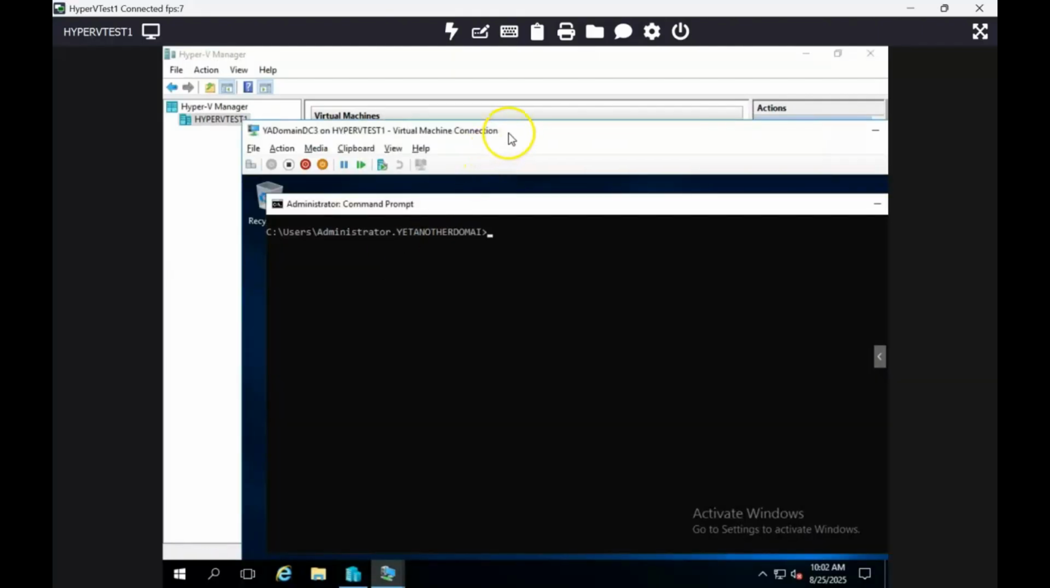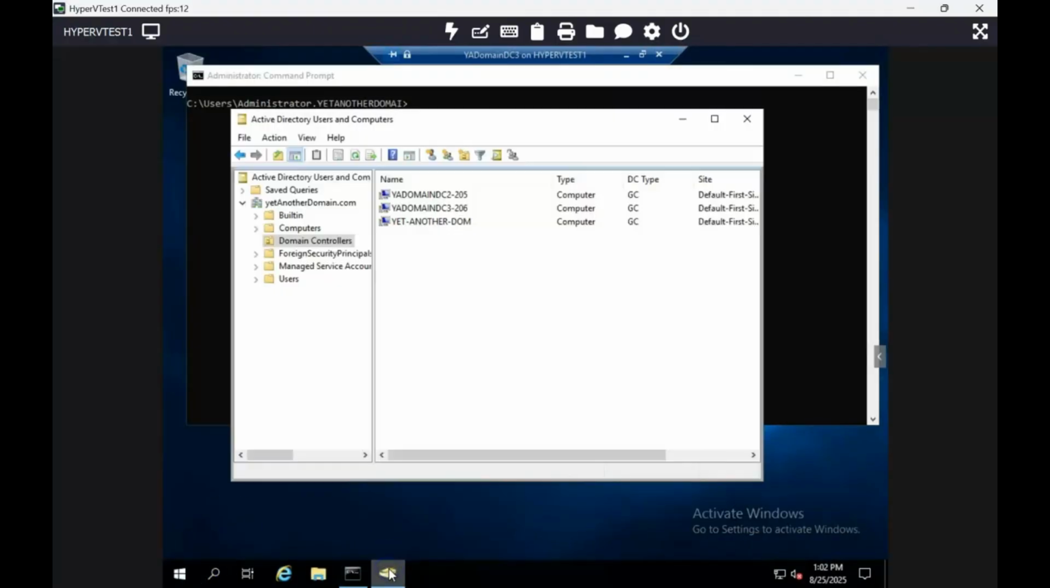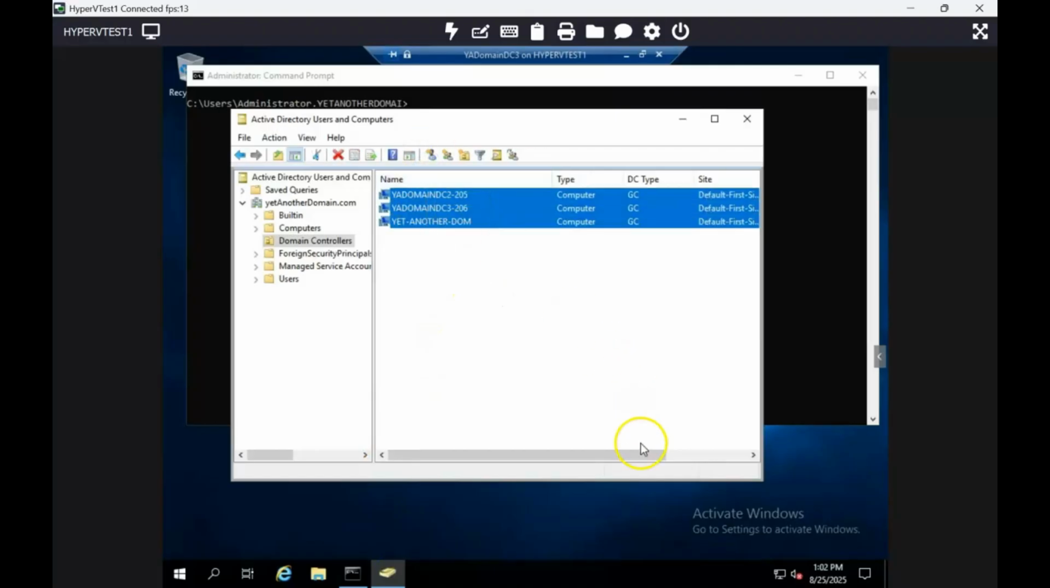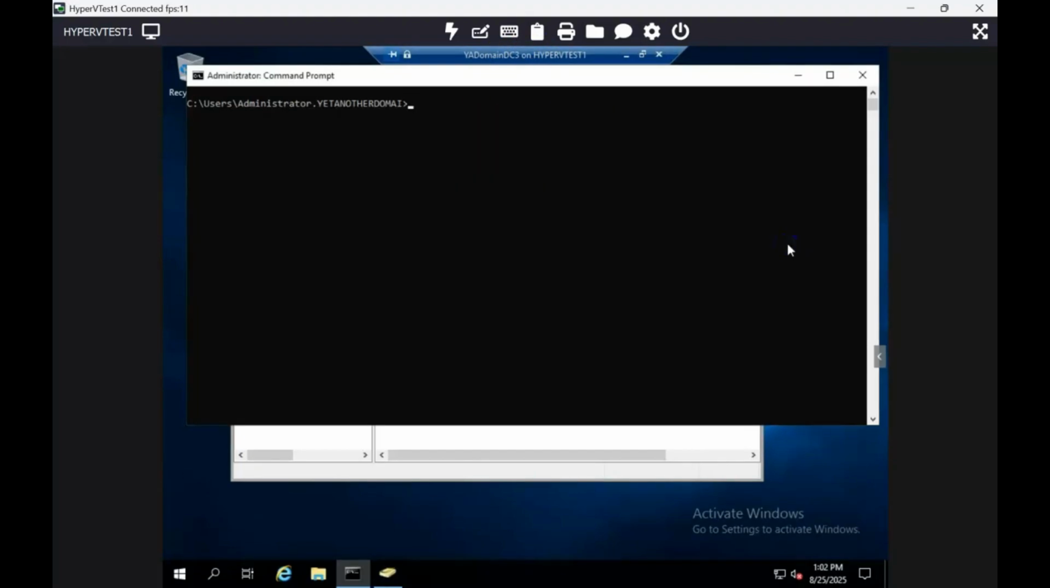Now, the first thing you need to do, make sure you run your replication before you delete anything, because if there are any unsynced objects, you don't want to lose them. So I'm going to confirm these are the domain controllers in my domain. And let's run replication.